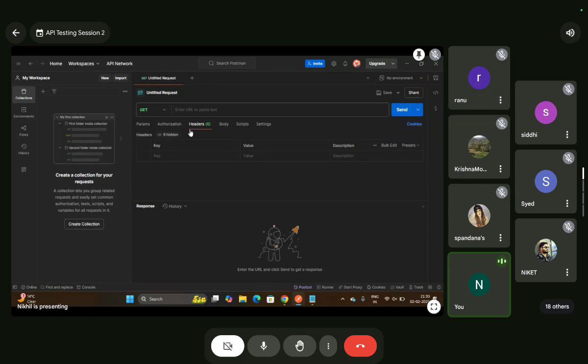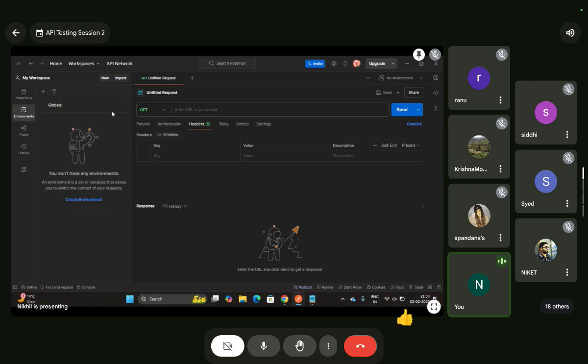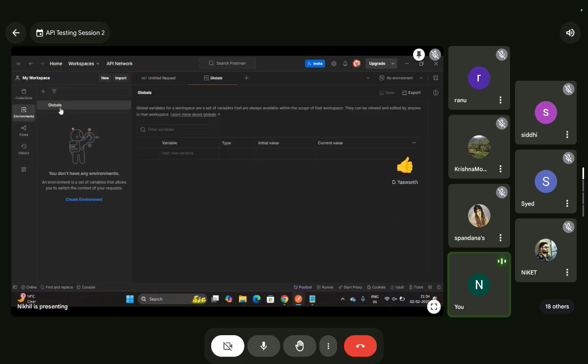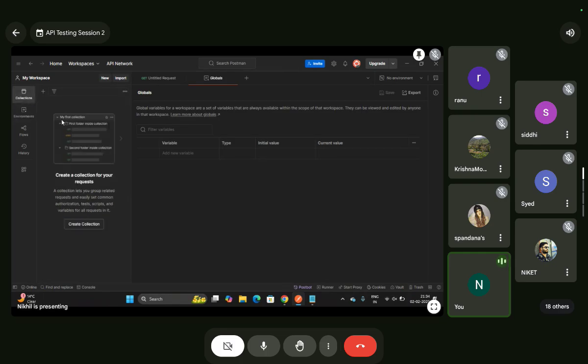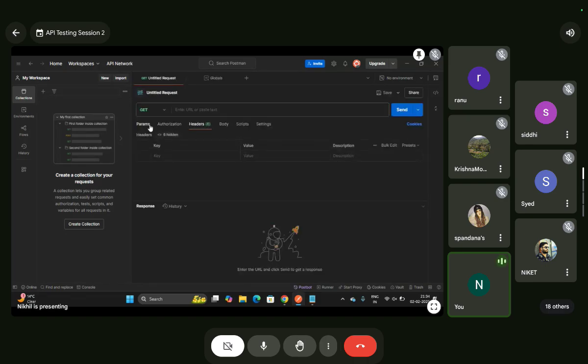And even we can enter variables. In environment, we will have an option to enter variables. We can even make global variables. We will discuss what these global and environment variables are. We can even make collection level variables, and request level variables. There are many things we can do. All right, guys.